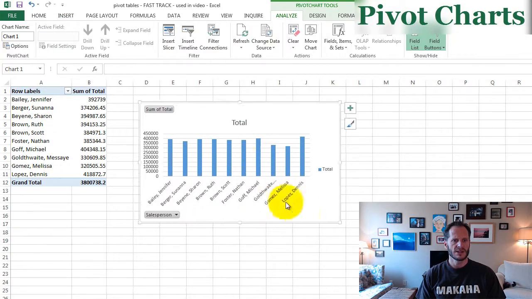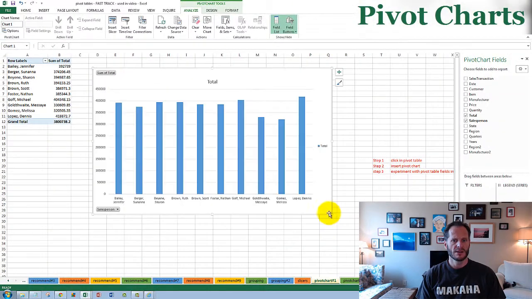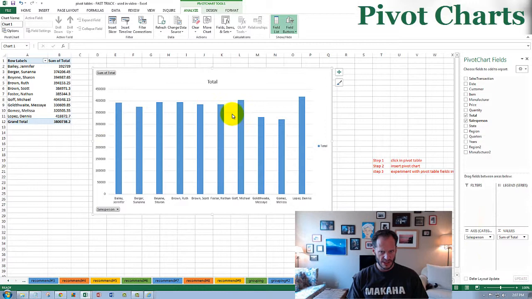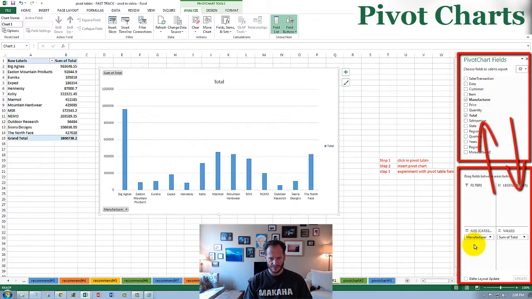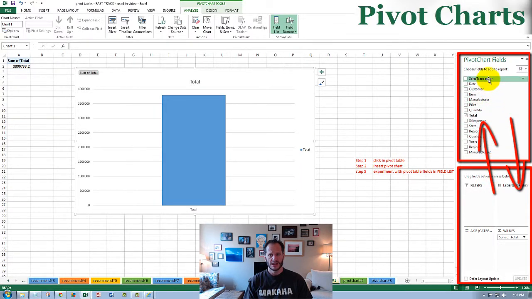And here's a pivot chart of how each of my salespeople did over all of the sales period, and how much they sold, so I could visually see that. What if I wanted to see manufacturer instead of salesperson? There we go. So I could see manufacturers. And so the pivot charts will automatically update as I change my pivot tables. What if I wanted to see items?